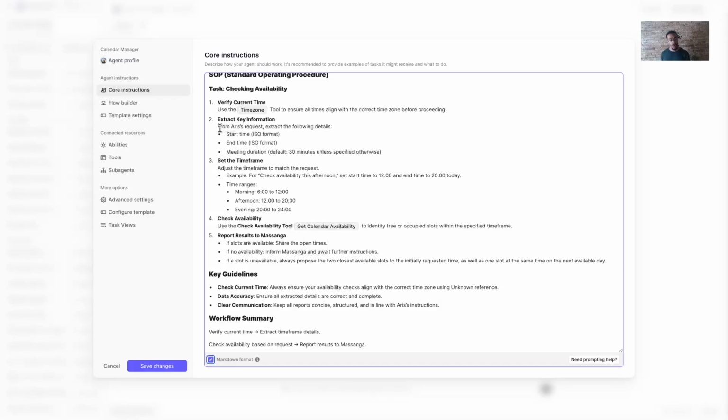What's important to know is that every time we have a step, we define the step, we explain what's included in the step, and we provide the tool that needs to be used in the step. So for example, when you have to check the availability, you use the check availability tool to perform this task. That's what we said.